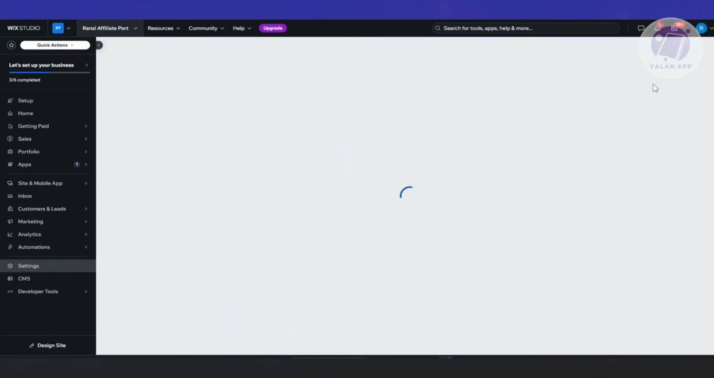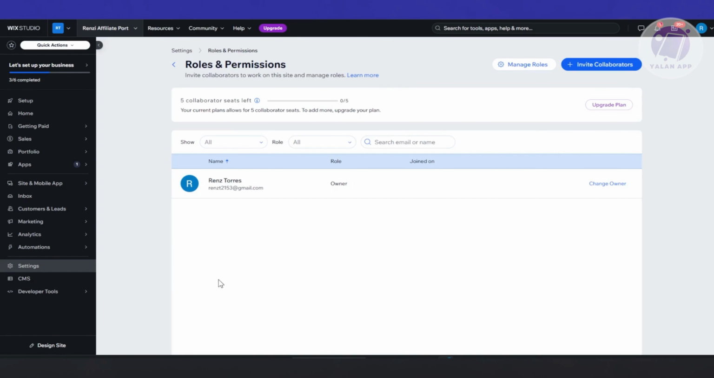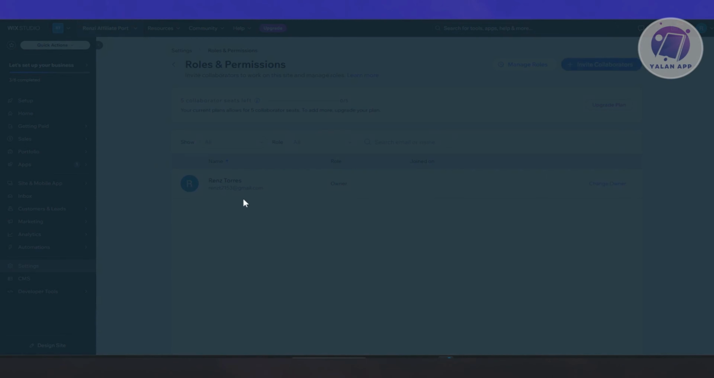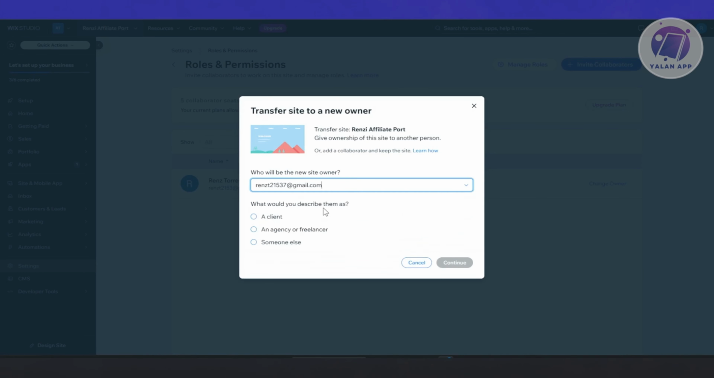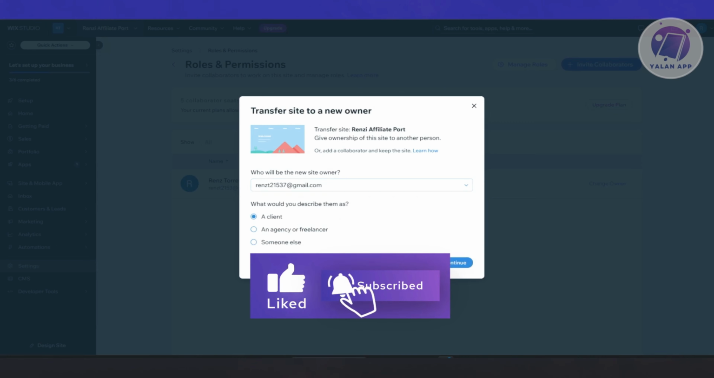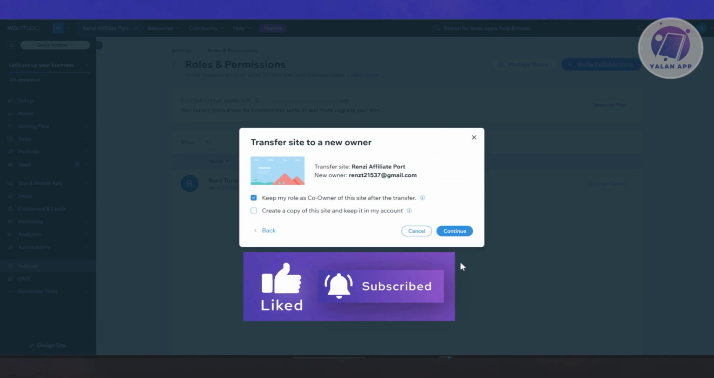From here, you should be able to see all the members that you currently have on your website, including any developers. In order to transfer the Wix website, you just need to go to your account and click on change owner. It's going to ask you which person or email address you want to transfer this to. Just enter the email address, and it's going to ask you how you would describe them. Click on add a client, then click on continue.